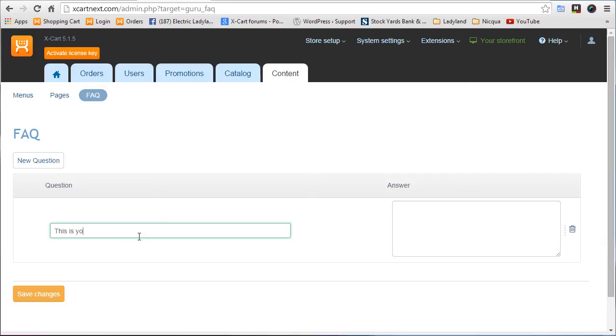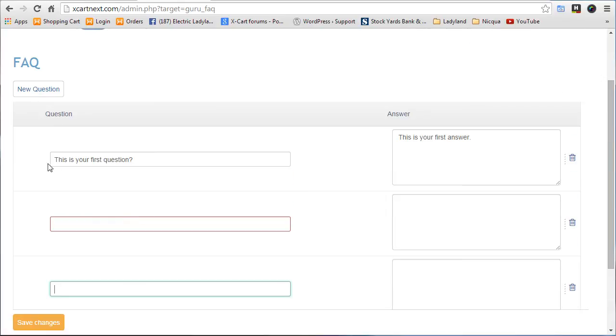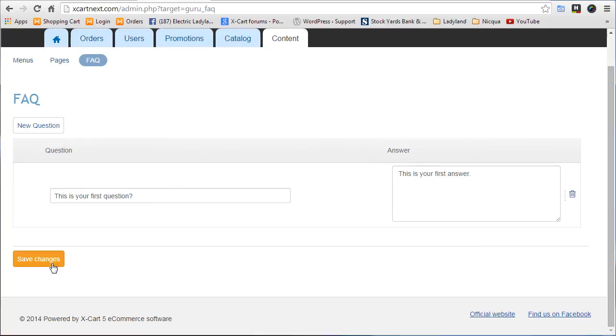This is your first question. And this is your first answer. Now, if we had multiple questions we wanted to create at once, we can just use the great feature of XCart 5 to just keep clicking new question. It'll keep opening up new sections for us. Let's go ahead and save changes.